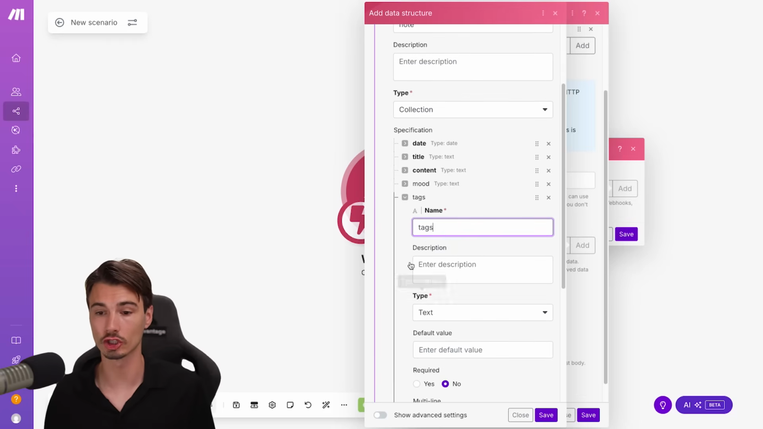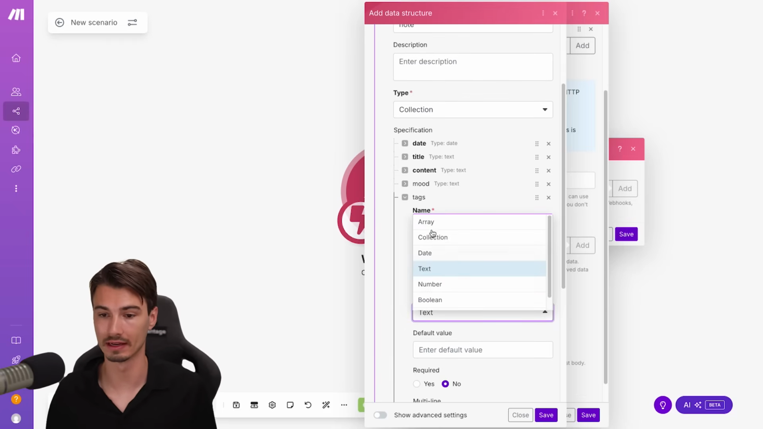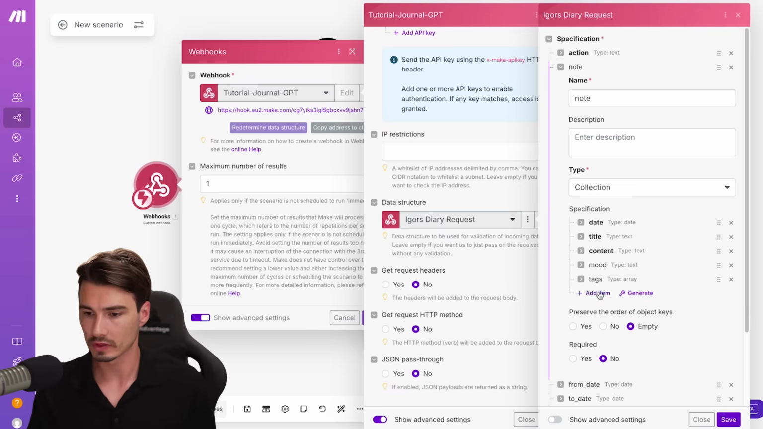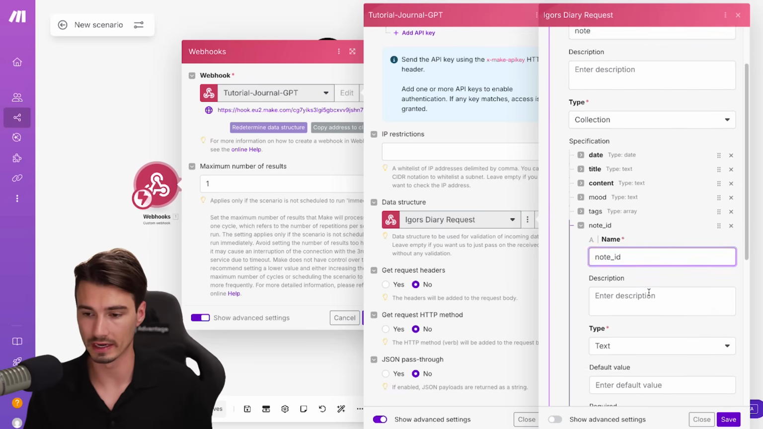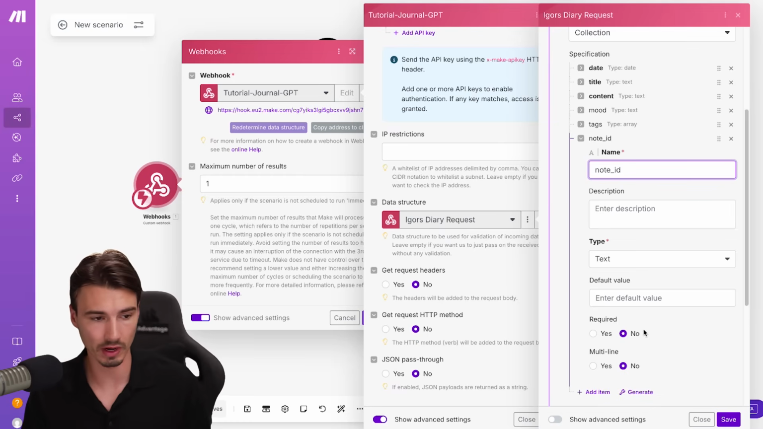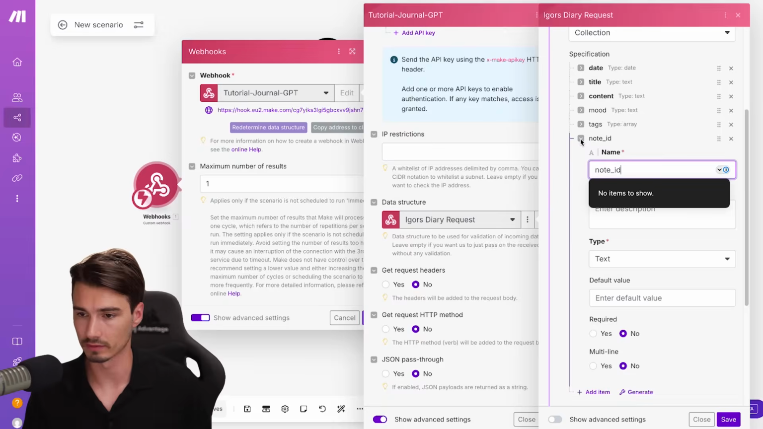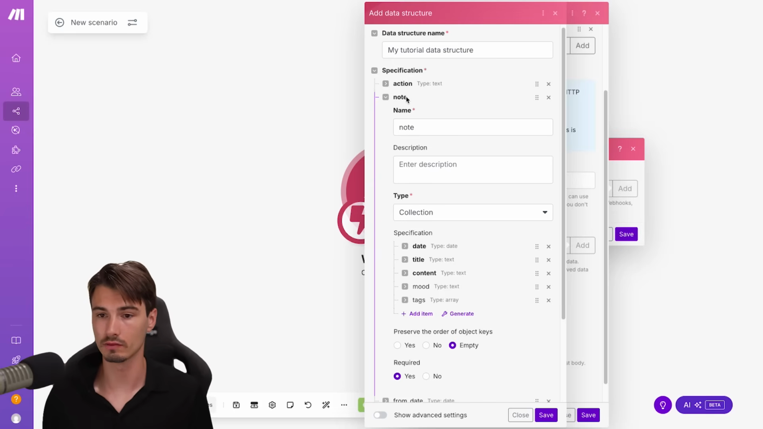Tags, and just make sure to switch tags to an array right here. This will allow us to create a tagging system within our Notion database, which is kind of a neat feature because then you're going to be able to return to some of your journal entries later down the line really easily. Not required. Okay, so we added tags, and then we're also going to add one called node_ID. Keep it as text, it's not required, and we can move on to the next one. And actually, I want to change one thing, which is the node is actually not required here.